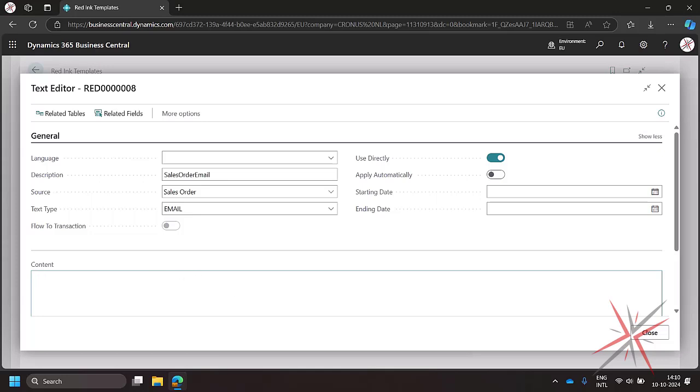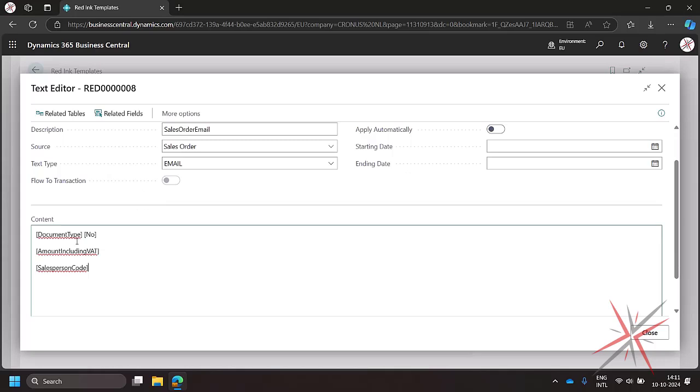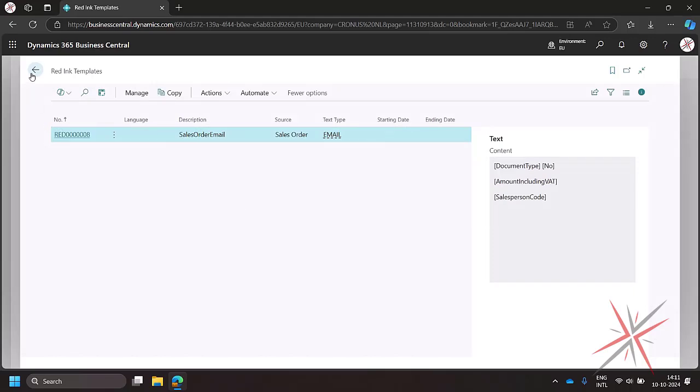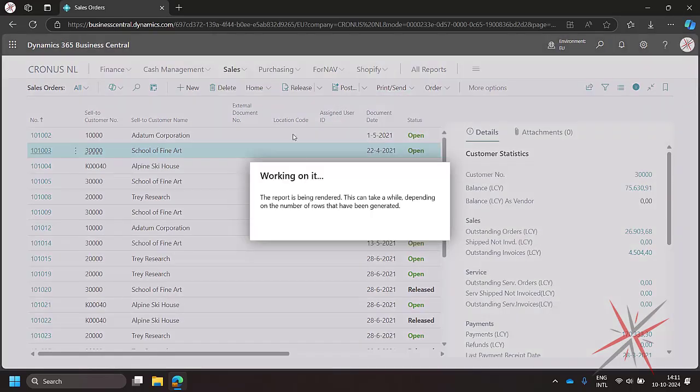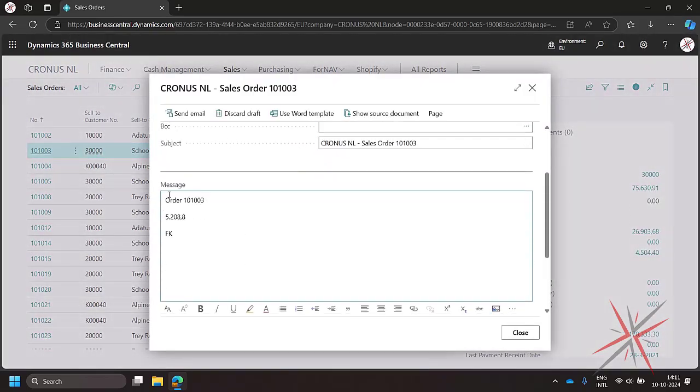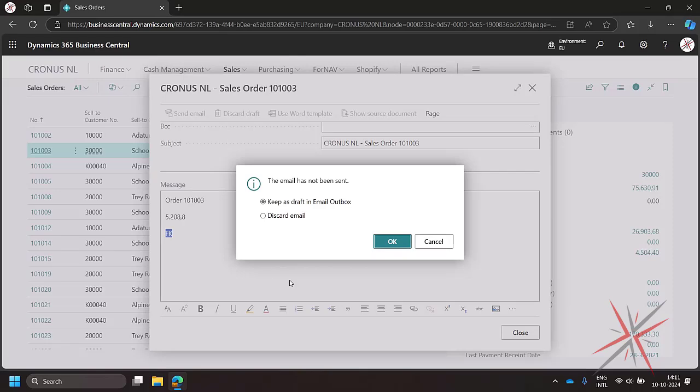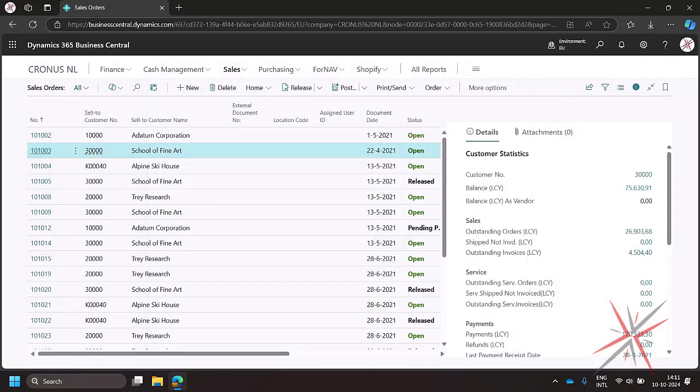As the content, I will put, I've prepared some remarks earlier. So let's say document type, number, amount including VAT, and salesperson code. Let's see what this does. And for this email, I will email confirmation. It says order, number, amount including VAT, and the salesperson code. Let's discard this. That's very neat, but it wasn't reading like an email yet.